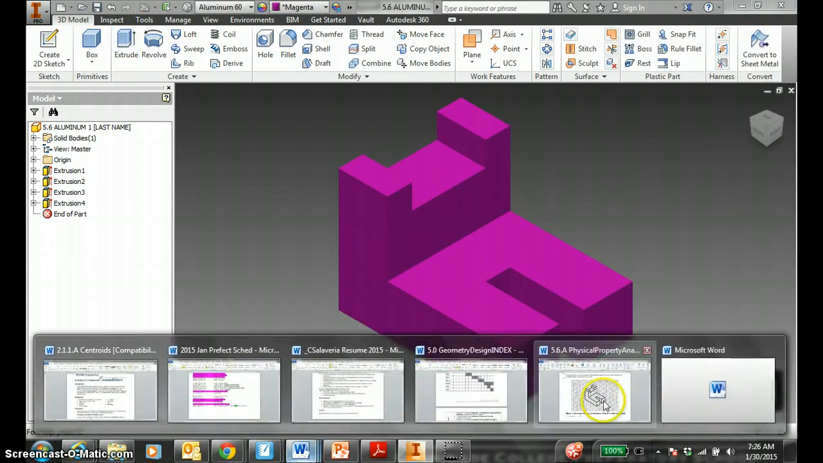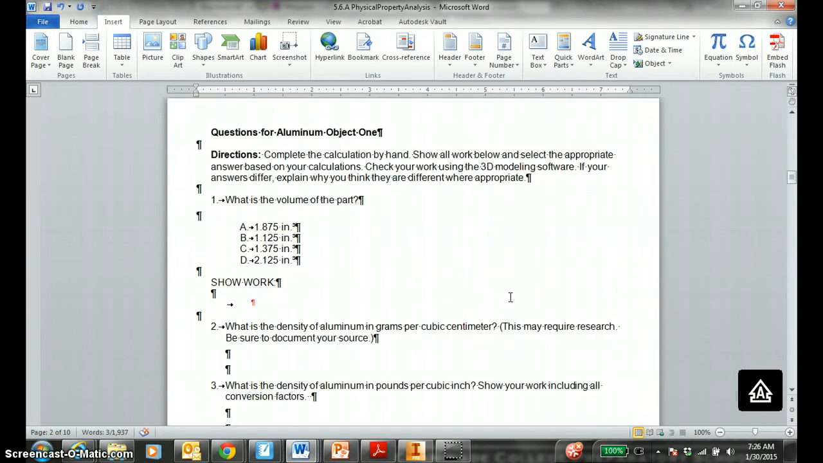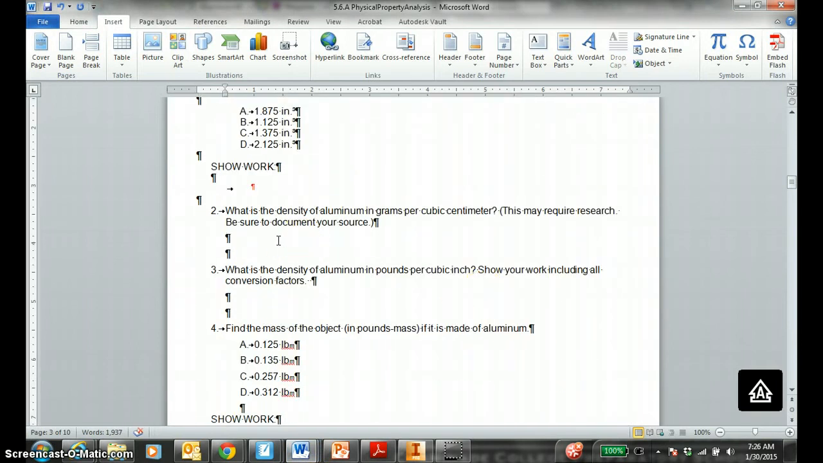So moving on to the hand calculation portions. What is the density of aluminum in grams per cubic centimeter? I'll give you this: 2.710 grams per cm cubed. It's a good answer to know. This is metric, so we need to convert it to pounds per cubic inch. Make sure you know how to convert. It's like a chemistry 101 question.